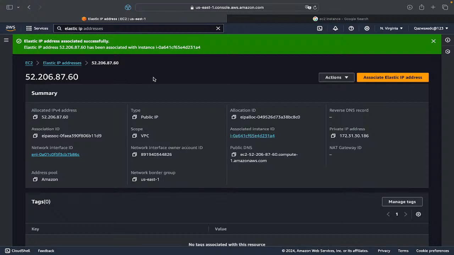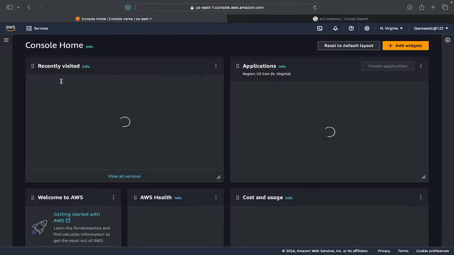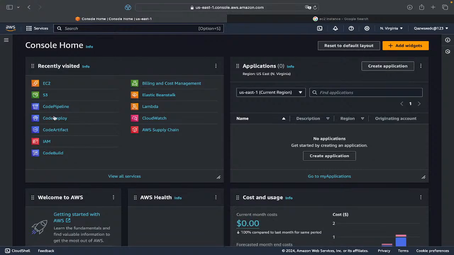Now in cloud platform, we are having tons and tons of things. We can create a database. We can create more virtualizations of servers. We can use VPCs. We are having Lambda functions. We are having some Python functions. So yeah, if I go onto my Amazon AWS, you can see I'm having CodePipeline, CodeDeploy, IAM, CodeBuild, AWS Supply Chain, CloudWatch, Lambda, billing and cost management. So we are having tons and tons of services which we can use.